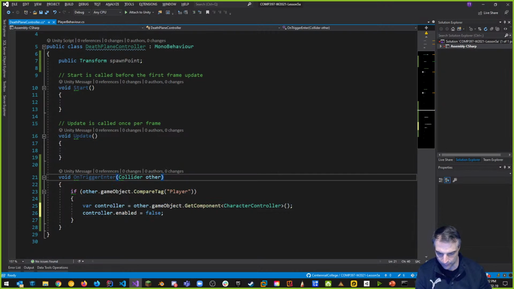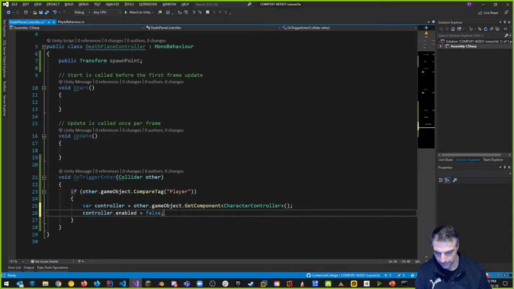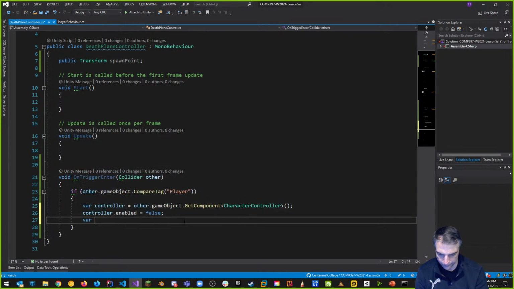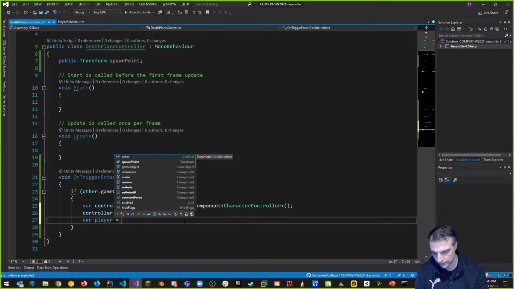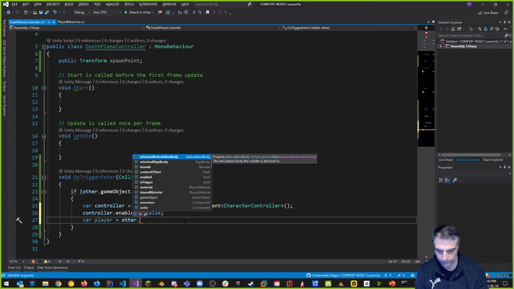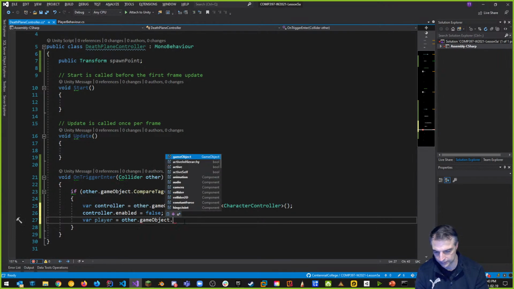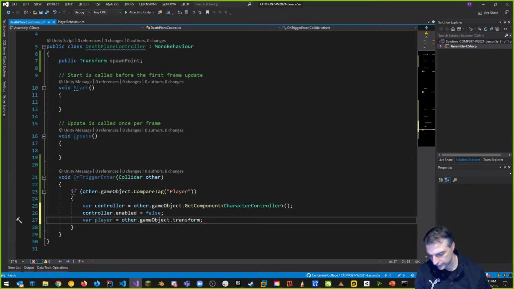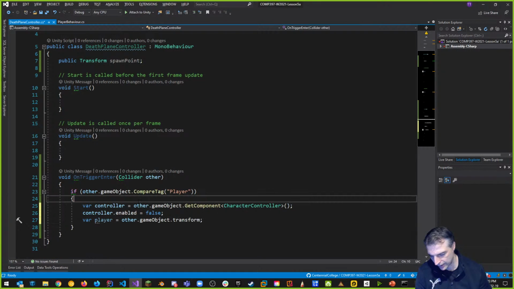So once I disable the character controller, now I have control of the character themselves, the other game object compare tag, right? So I can say var, the player's transform, we'll call it the player, is equal to other dot game object dot transform. So this is the player's transform, player's location, and so on. That's what this is, a transform.